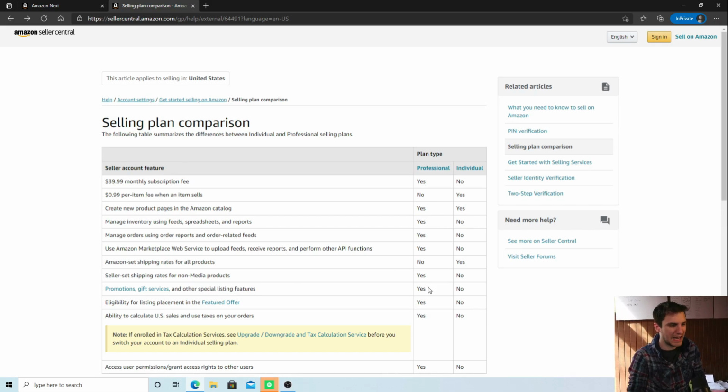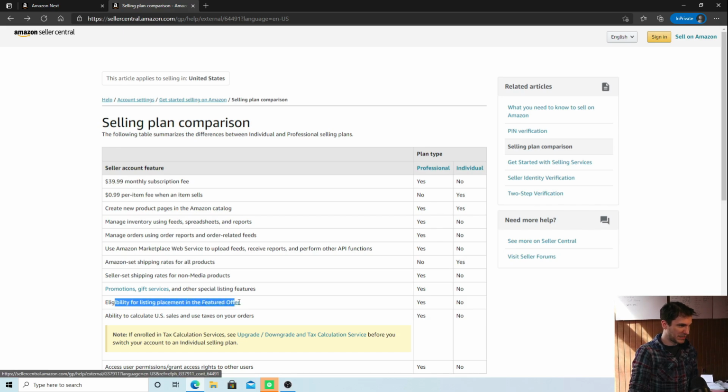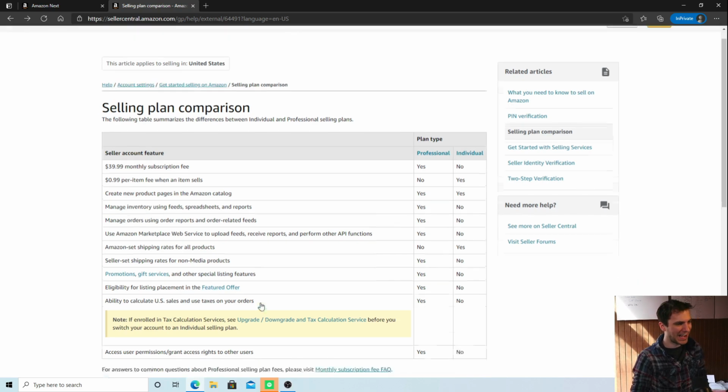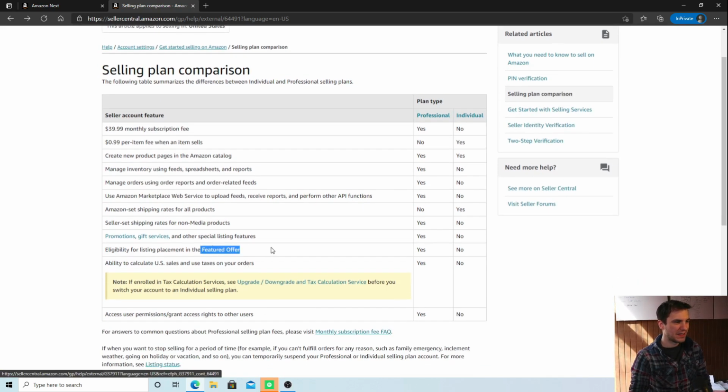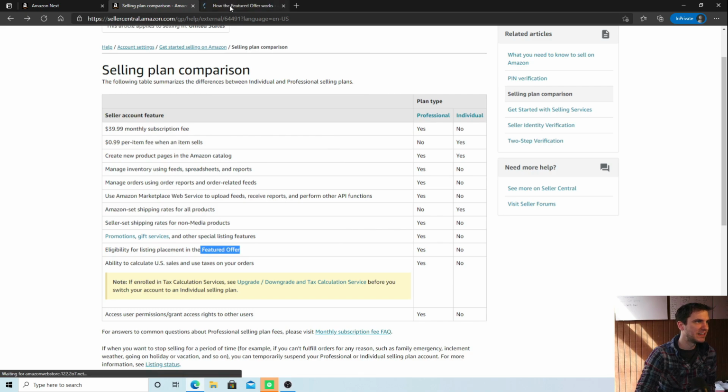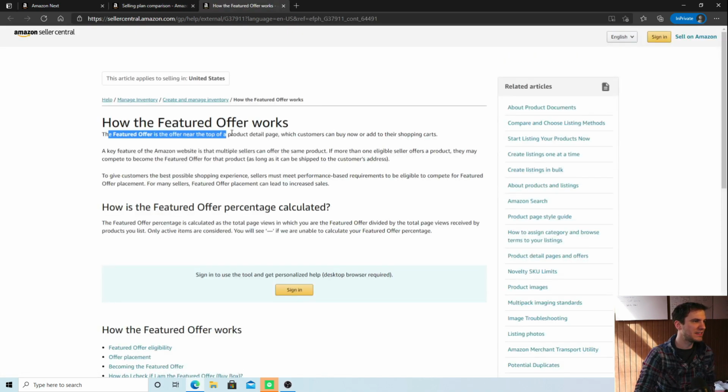Most people don't really dabble in this if you run coupons or sales, but you're not allowed to if you have the individual account. Eligibility for listing placement in featured offer. Now, this is a phrase that I have not heard used in a long time. This is what sellers call the buy box. And it's basically the offer where the customer can buy it now.